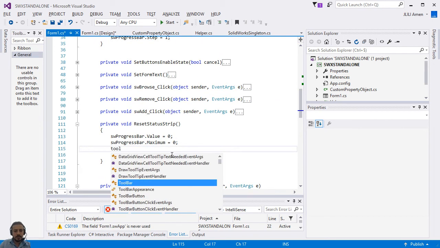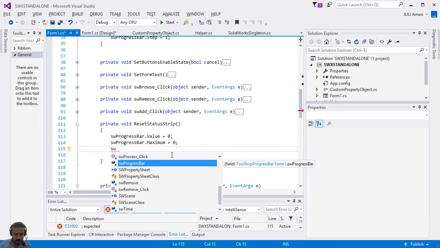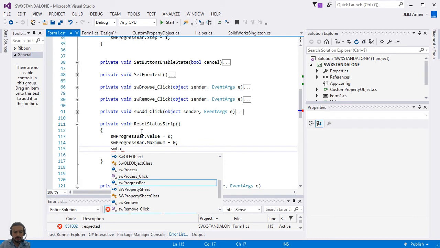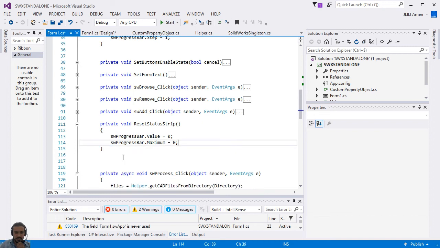And tool strip, rather SW status. What did we call it? The timer is equal to 0. The label, SW label. Should we change the label? No, the label will change on its own. No, we shouldn't change them. We'll just set the values to 0, that's all. That's all we need.